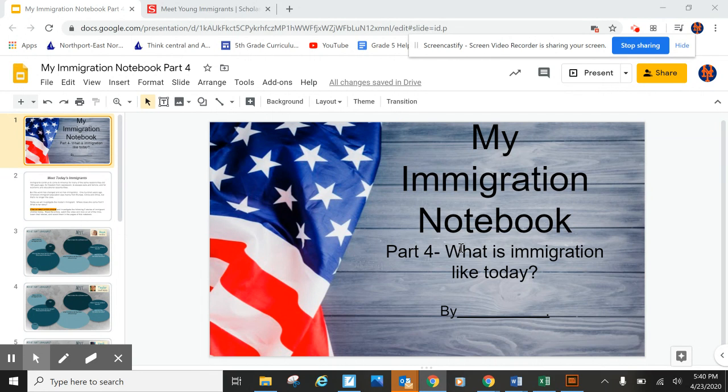Today, we're going to be discussing modern immigration. And by the time you get to your immigration notebook, you've already watched a video, you've already read an article, and it should tell you a little bit about how immigration has changed over time. In this particular notebook, we're going to be getting to know five modern immigrants, five young children who have come to our country in recent times, and we're going to get to know their stories.